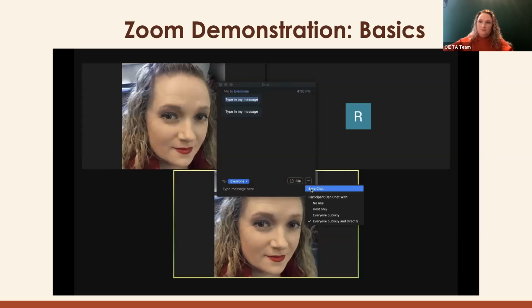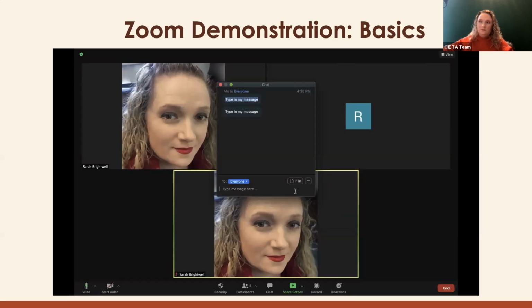Remember, in the settings, you could also set that as a default if you wanted to always do that for you. And then because I am leading the meeting, I can also set whether participants can chat with no one, the host only, everyone publicly, or everyone publicly and directly, which is what I tend to use unless I need to try to control that a bit more. So lots of great options there in the chat.